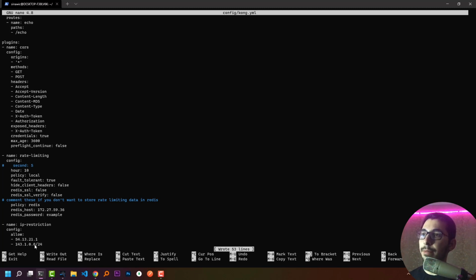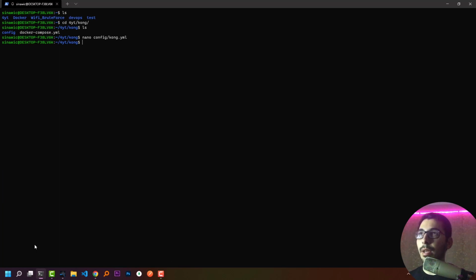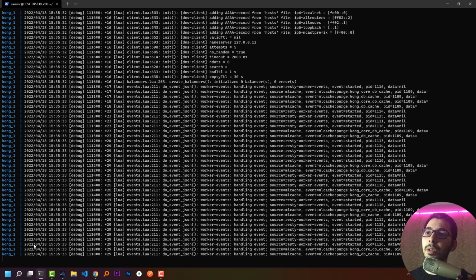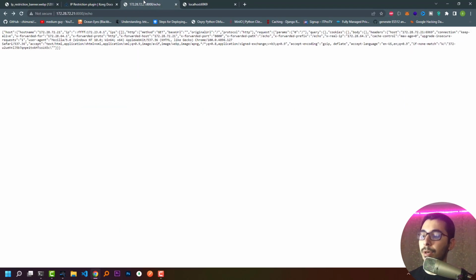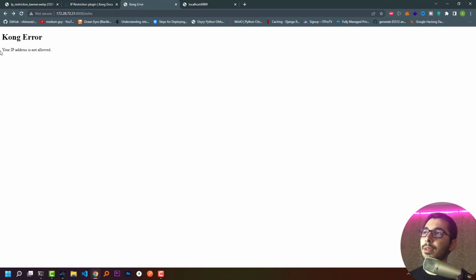I'll hit save, I'll hit control X, and as you know, all I need to say is docker compose up. This will run my Kong API gateway in the defined port in the Docker compose file, and if I go check my browser and hit refresh, I see this is a Kong error, and as the message is saying, my IP address is not allowed because the Kong gateway will only give access to the sample IPs that I just copied from the official documentation.